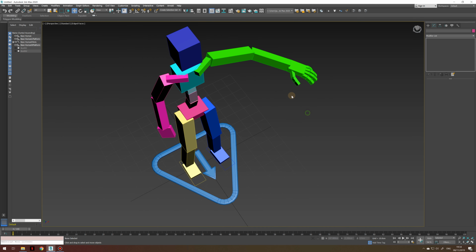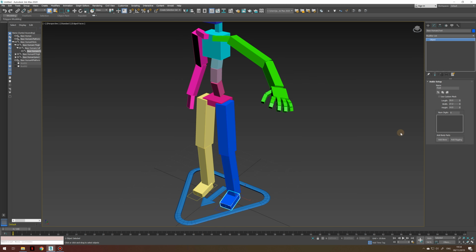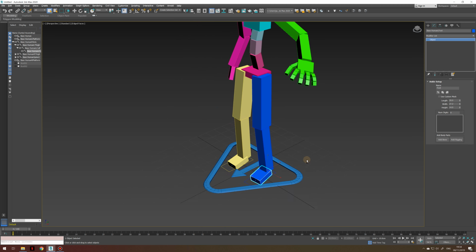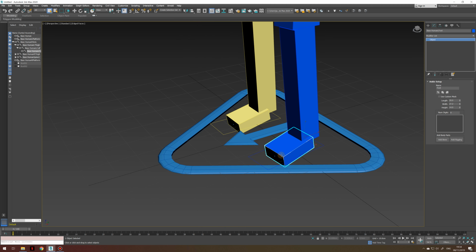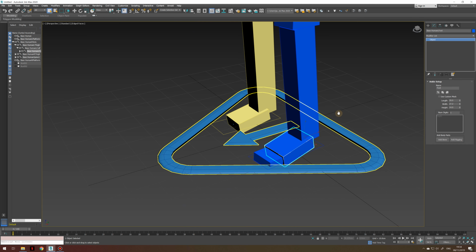I am going to go into the foot and add a digit for the toes. Now, you don't necessarily want all of the toes to have their own bone. Even if the historical character you'll be working on is a sandaled character, I would still just have one digit. So this works really well for boots and things like that.